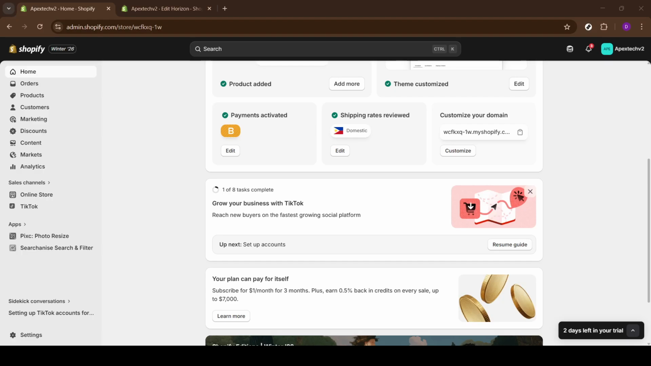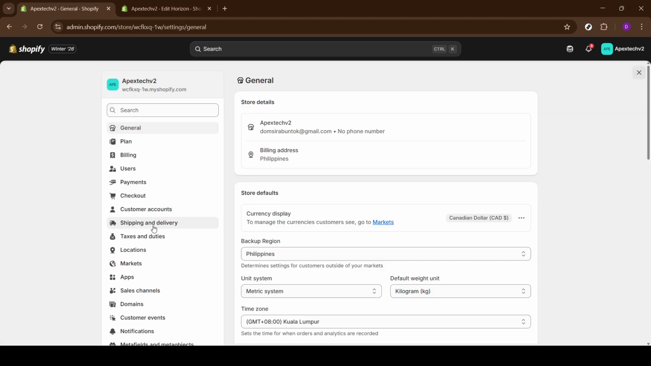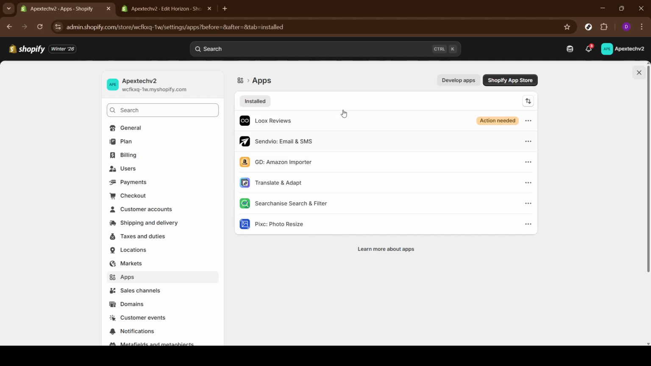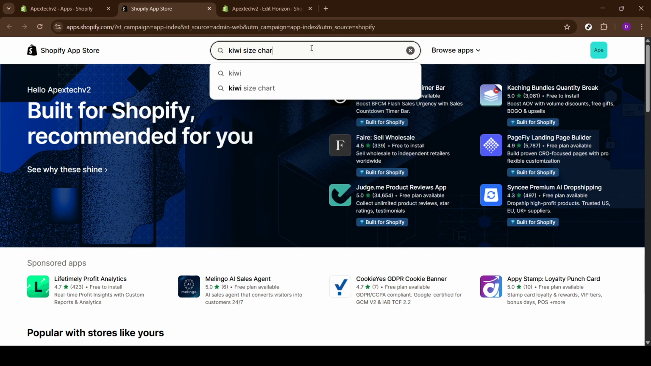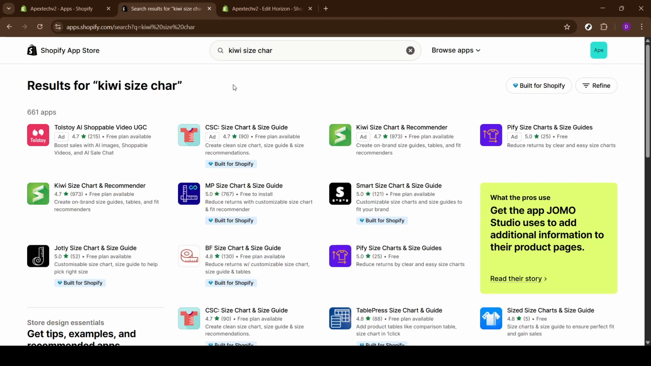If you want to help customers choose the right size and boost sales, installing the Kiwi Size Chart and Recommender app on Shopify is quick and easy. Start by logging into your Shopify admin dashboard and going to Apps. Then open the Shopify App Store. Search for Kiwi Size Chart and Recommender and click Install to add the app to your store.